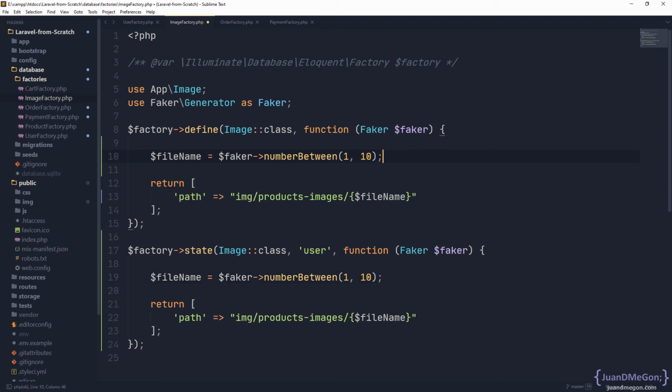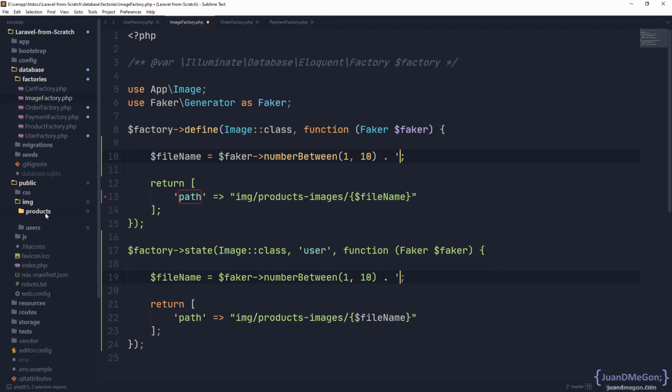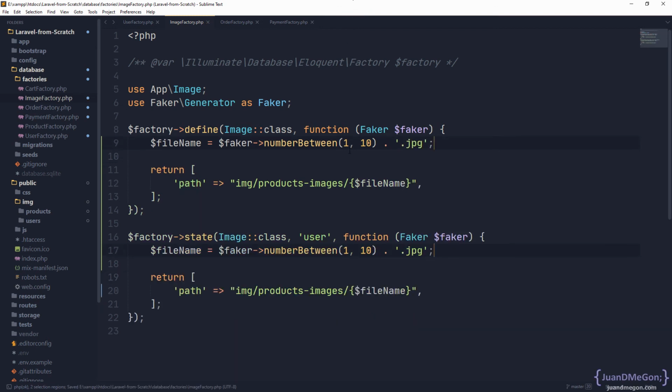In the first scenario, we are going to generate a number between 1 and 10, and then we are going to add the extension. As you can see here, all of them are JPG extensions, so we can use exactly the same extension for everyone, that JPG. Once again, in the case of users, we only have 6 images, so the random number must be between 1 and 6. And in the case of products, we go to img products, and in the case of users, we go to img users.